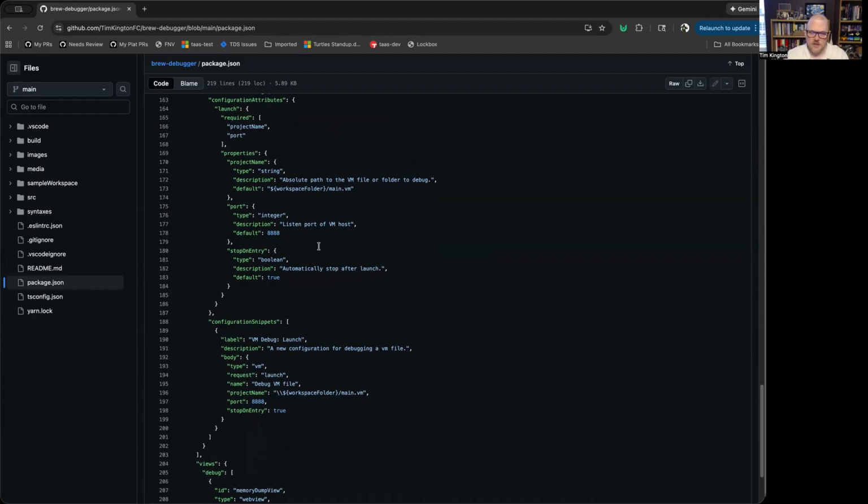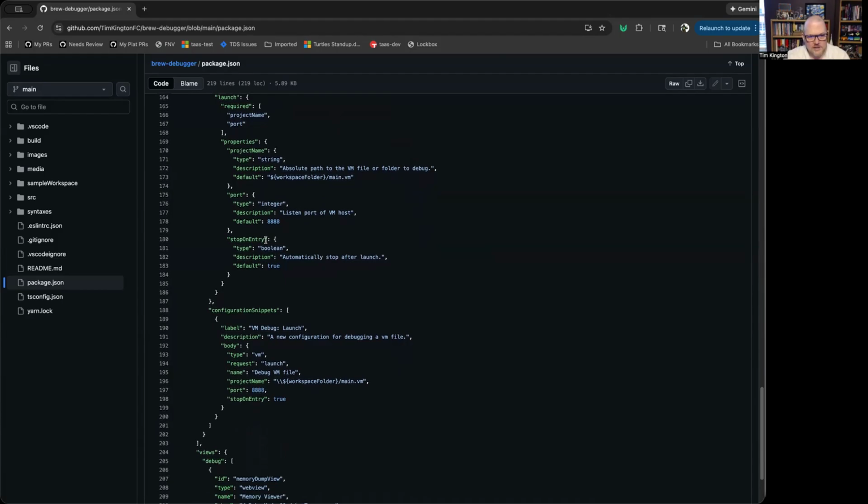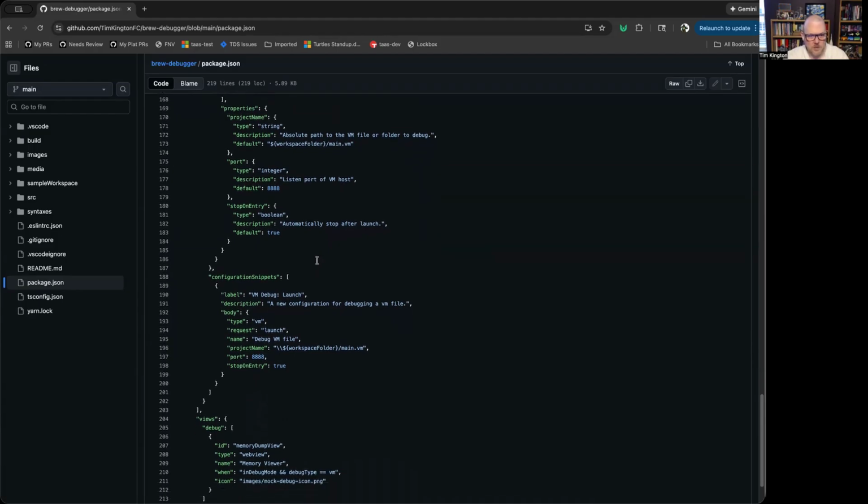You would also have to change the Java server side, of course. And then stop on entry can be true or false. If this is true, it will stop on the first line of the program as soon as it starts. Otherwise, it will run until we hit a breakpoint.